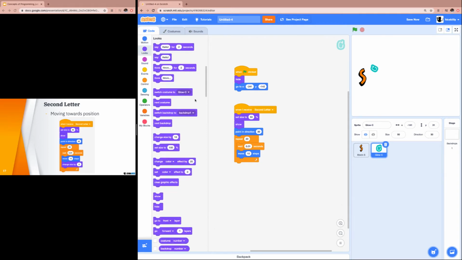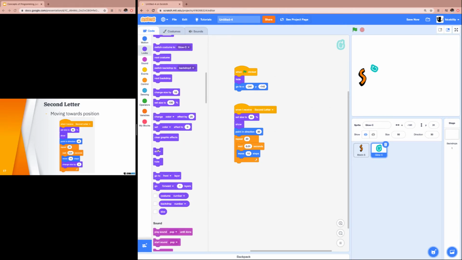And the other thing I'm going to do is I'm actually going to change my size by 5 every time. And not 50. And what this is going to do is it's going to say every time I move 10 steps, the size is going to increase just a little bit. So when I click the green flag, my C ends up in a relatively normal size.